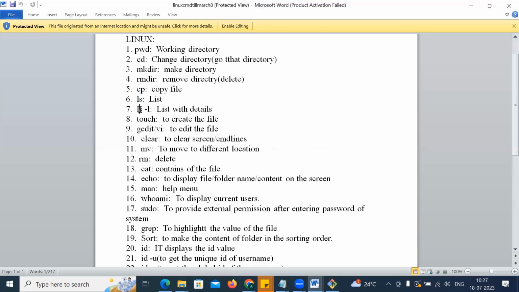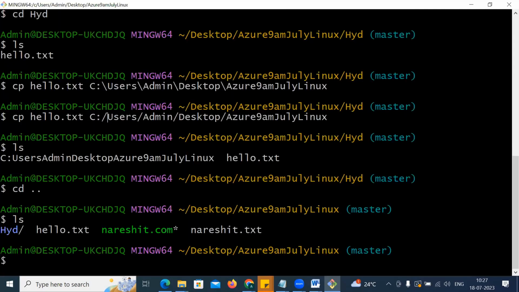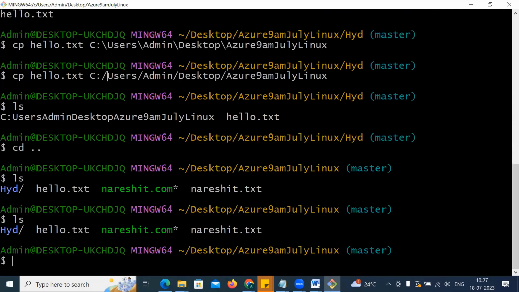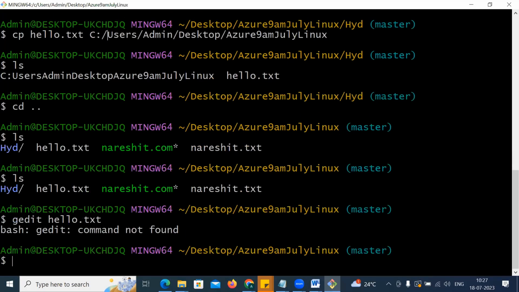Copy done, ls done, ls -al also, touch done, gedit. Gedit and vi. What is gedit? Vi is a command for editing, some editor, right? That is used in Windows and Linux also. But gedit will not work in Windows. It will work only on Linux. I'll show you. Gedit hello.txt. It will not work because this command is especially for the Linux operating system only. Okay, fine. That we'll see in tomorrow's class, buddy.